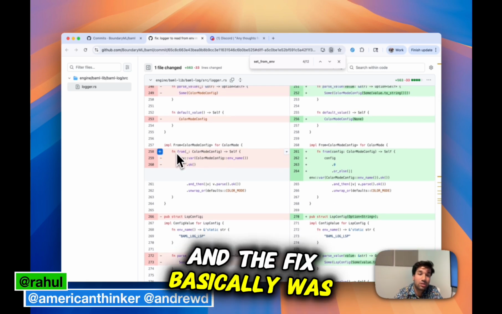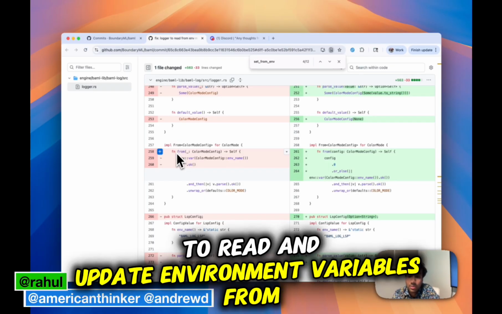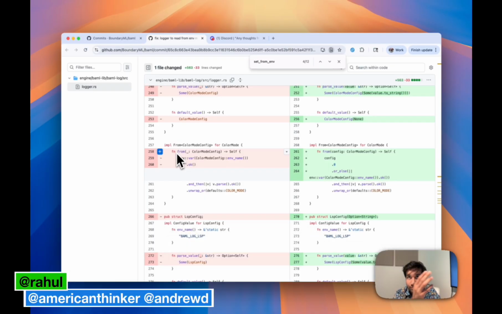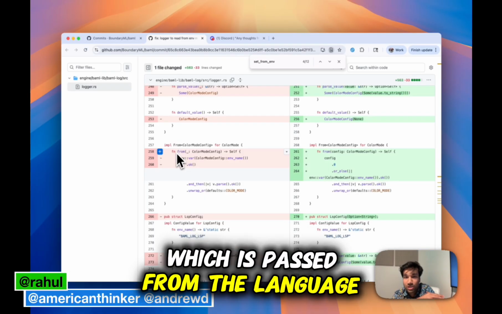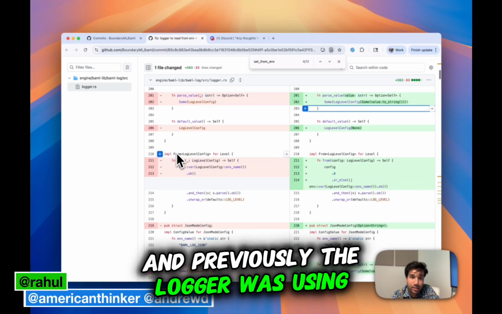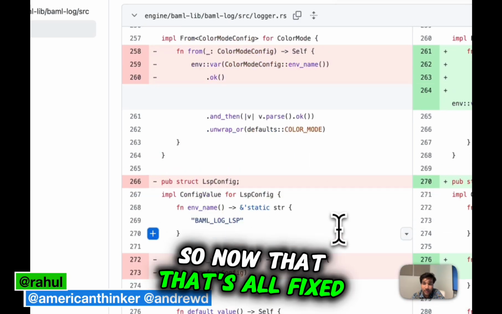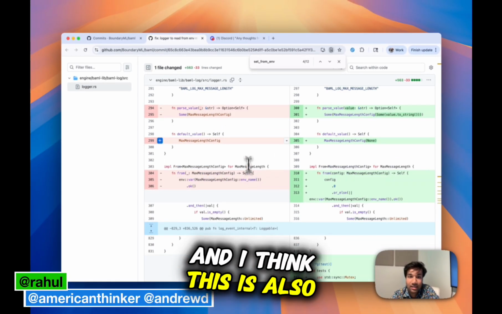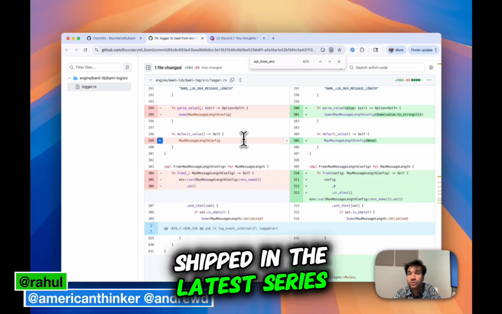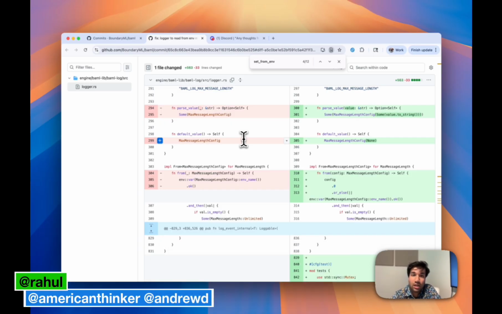And the fix basically was to read and update environment variables from the hash map, which is passed from the language runtime to baaaml's runtime. And previously the logger was using std env. So now that's all fixed, and I think this is also shipped in the latest release, which is 0.203.